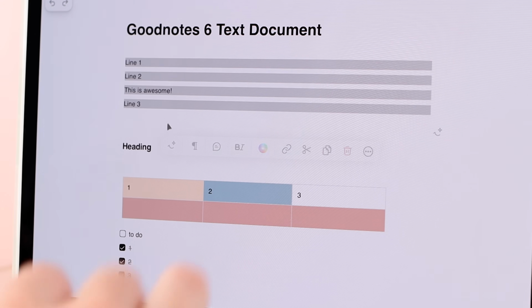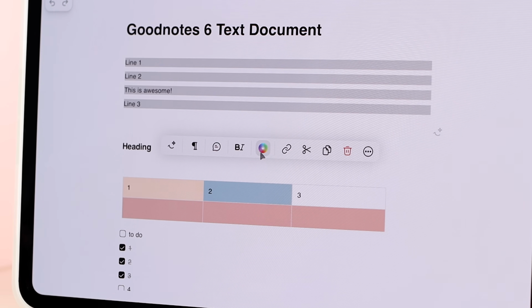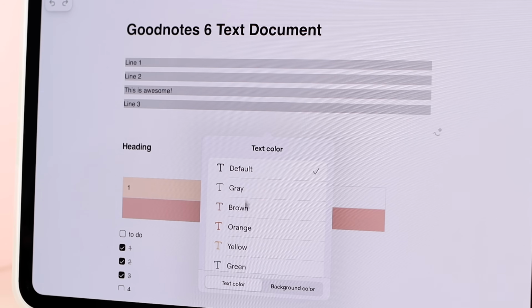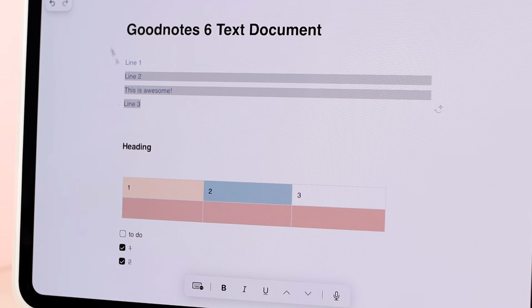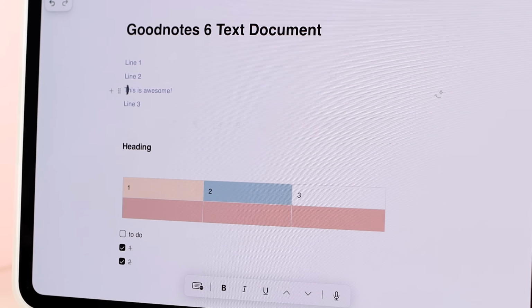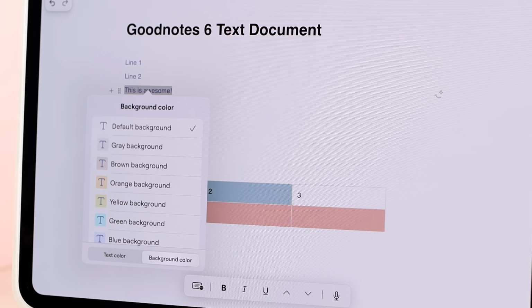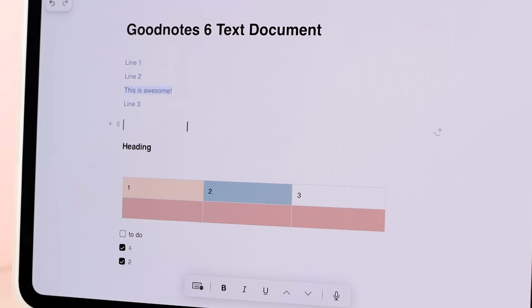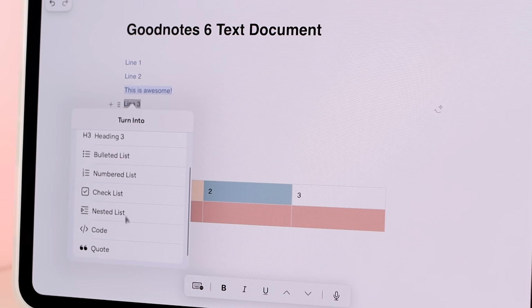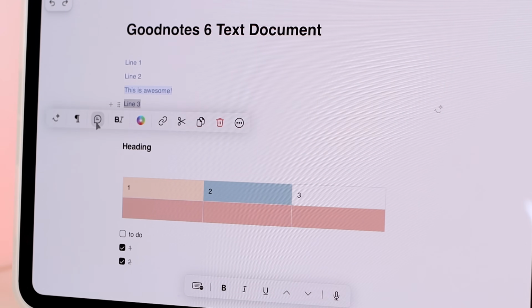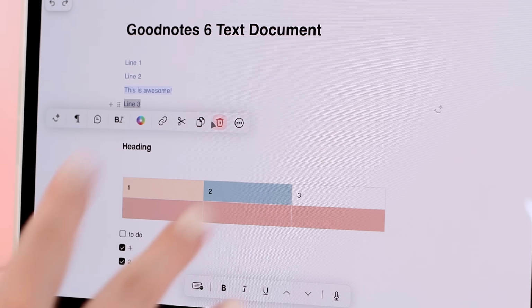When you select your text, you will also be able to change the color. So you will see here, text color. I'm going to change my text to maybe blue, and then you can also select what you want the highlight color to be. So I'm just going to select this text, go to color and go to background color, and then I'm going to choose blue background. So then it looks like my text is highlighted. When you have your text selected, you can also play around with the type of what it is. So you can change it from here to a heading or a list or a quote or a to-do list. You can play around with the formatting from here. You can add a link to your text, copy all that from here.